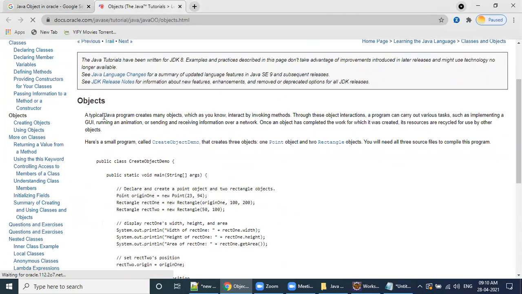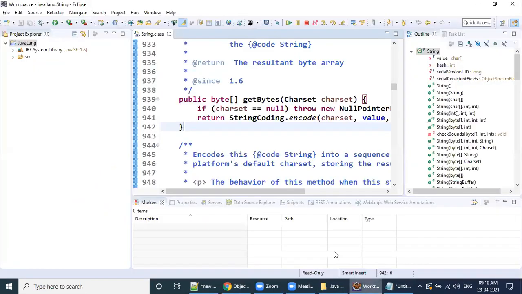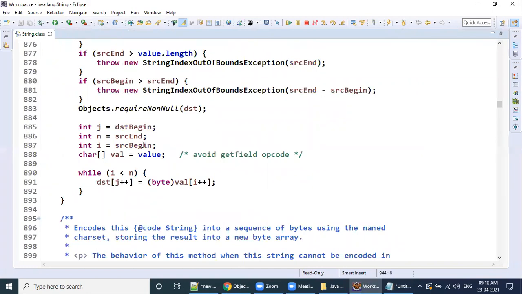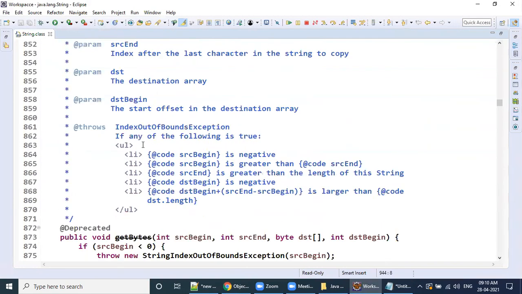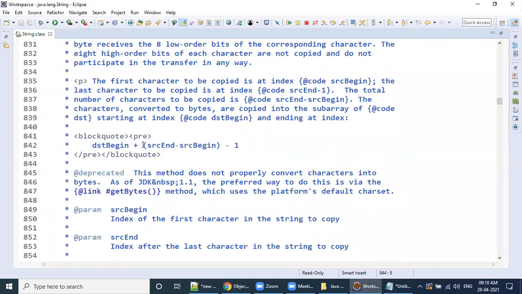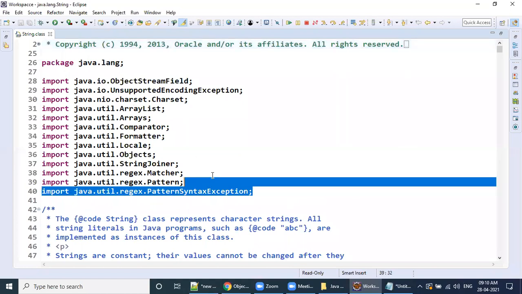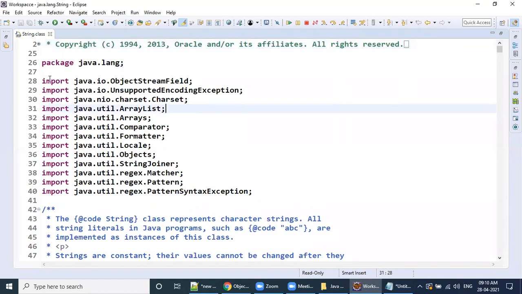See, a typical Java program creates many objects which interact by invoking methods. Concentrate here on why we need to create an object. Basically, all the Java classes, as I told you, what is the import statement here? What are these import statements? Import statements are nothing but importing another Java class or abstract class into this class, right?